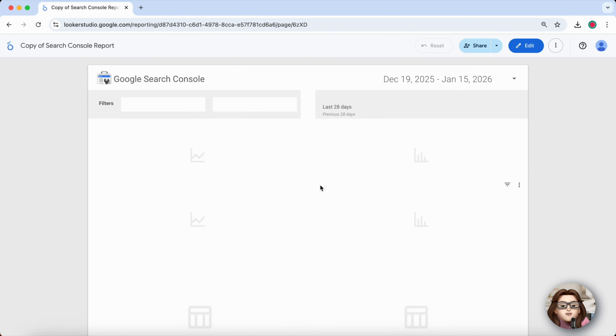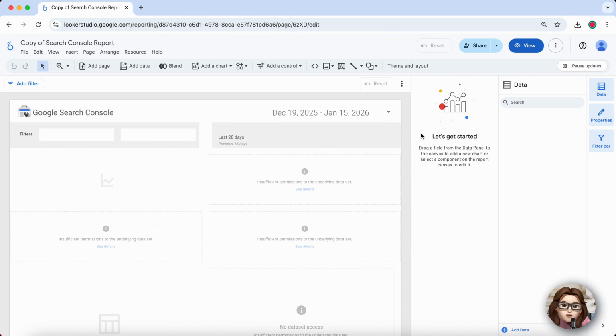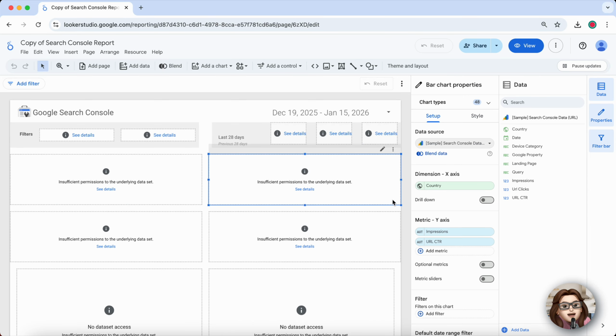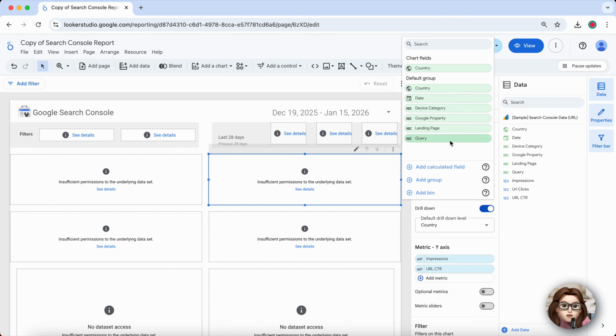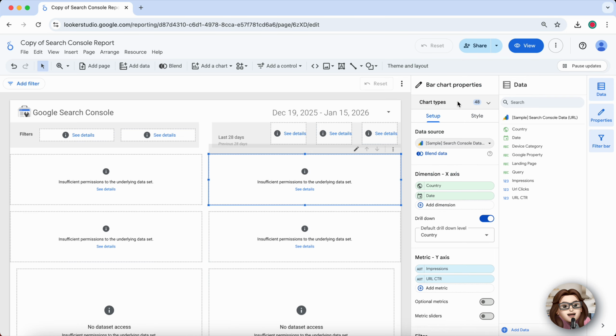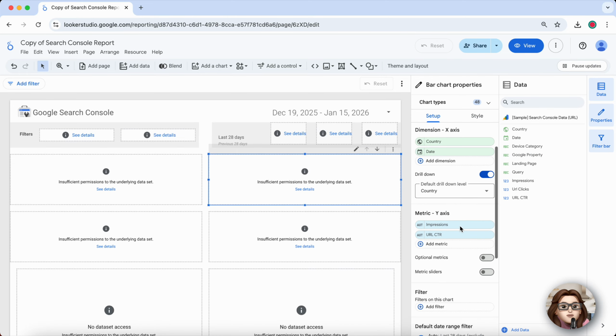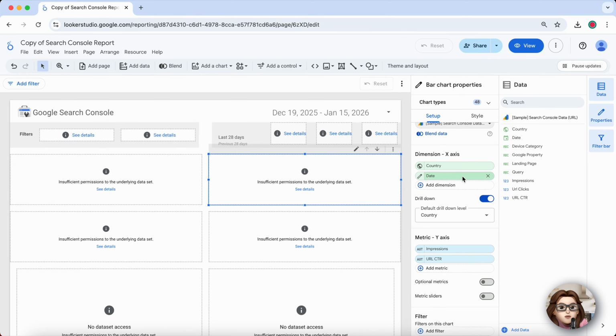On the right-hand side, you'll see the data panel. This is where you control what appears in your chart. First, scroll to the Dimensions section. Dimensions define how your data is grouped. To add a new column, click Add Dimension, or simply drag a field from the Fields list into the Dimension or Breakdown Dimension area. As soon as you do this, you'll see new columns appear in the chart.